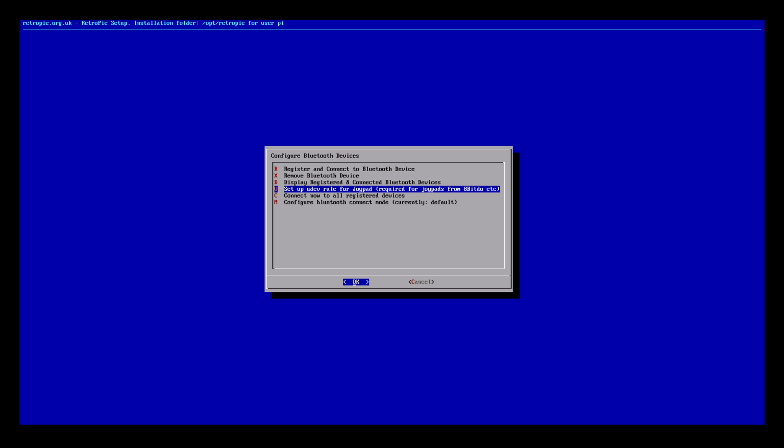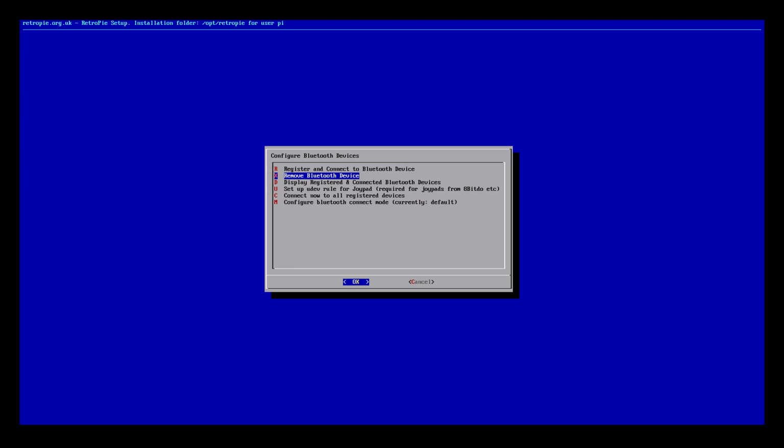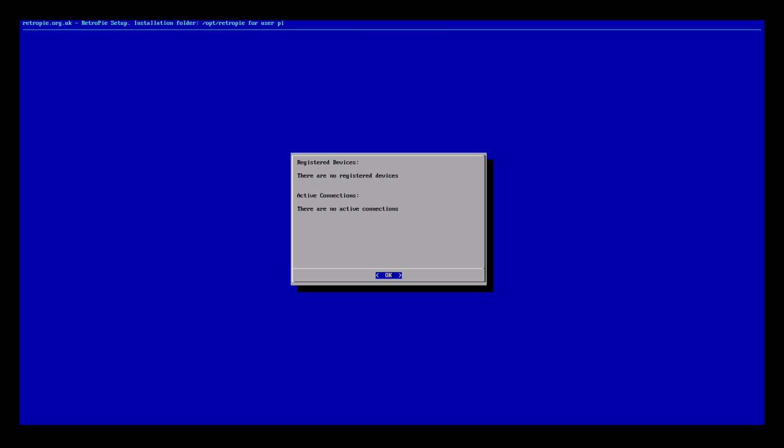I'm using a Raspberry Pi 3, and like I say, all I've got plugged in is a USB joypad and a keyboard at the moment. So the Bluetooth is built into the Pi in my example. If I check remove Bluetooth device or display registered, I should get nothing at the minute, because I haven't got any Bluetooth devices connected. In display registered, there's nothing.